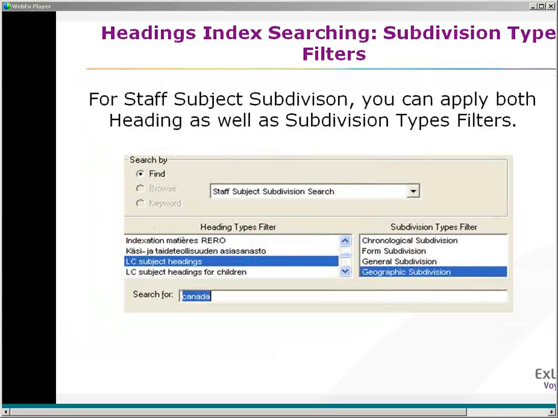You can also do a subject subdivision type filter if it's applicable to the field. So for staff subject searching, you can actually choose to look for LC subjects with geographic subdivisions only for Canada. And this makes the cataloger's life much easier. Again, you cannot search staff headings anywhere except cataloging, so these features are not available in CERC or AC.